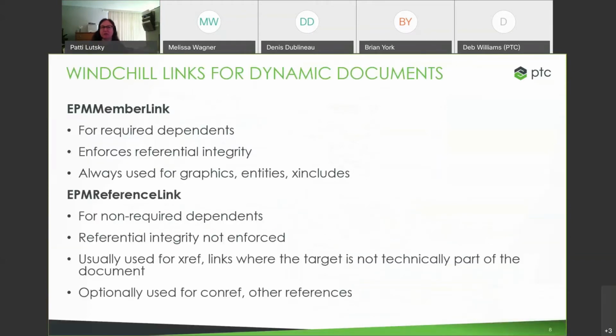Arbortext content is stored in Windchill in a type that's known as dynamic document. This is a document that can have attributes on it, and it can also have links to child documents. That's the way the parent XML document is linked to children such as graphics, if there are graphics used by the XML, X-includes, or entities.